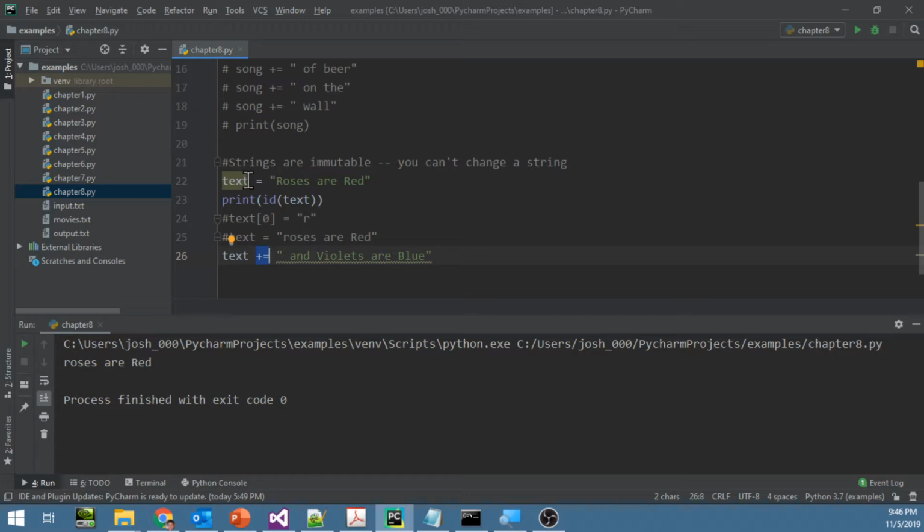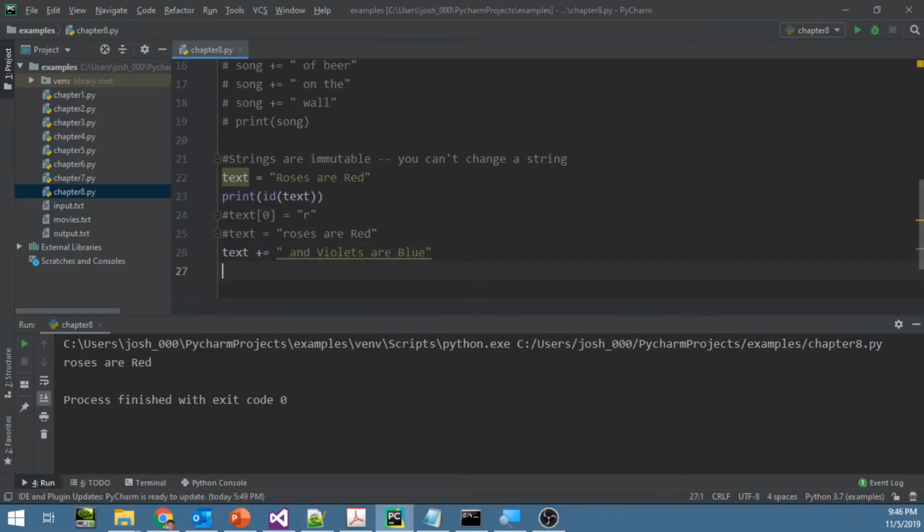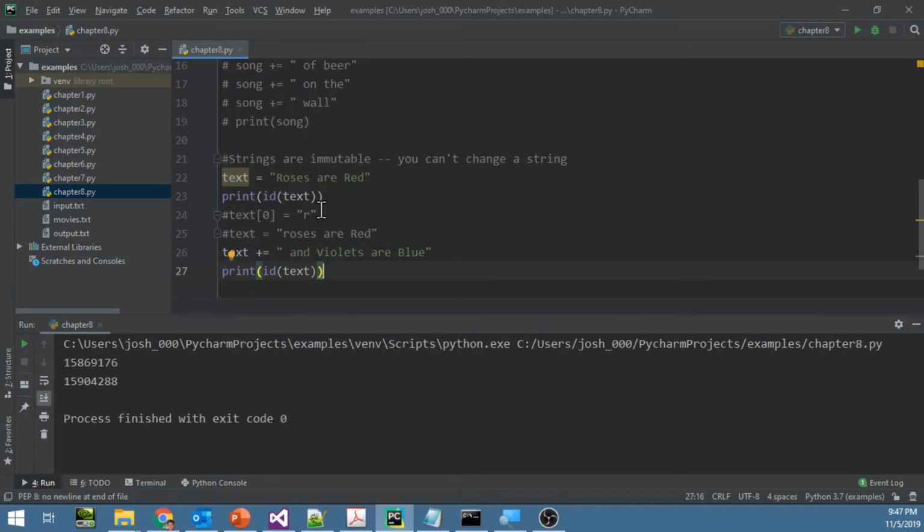And again, this looks like it's modifying the string, but it's really not. And here's how we're gonna prove that. I'm gonna print the ID of text before we do anything to it, and then I'm going to print the ID of text after we've appended text to it. If it was the same exact object, they would have the same number, but they don't. They have two different numbers.